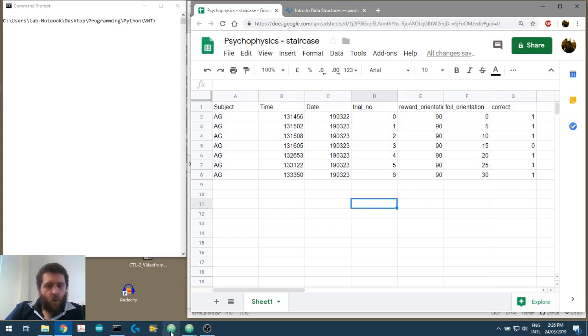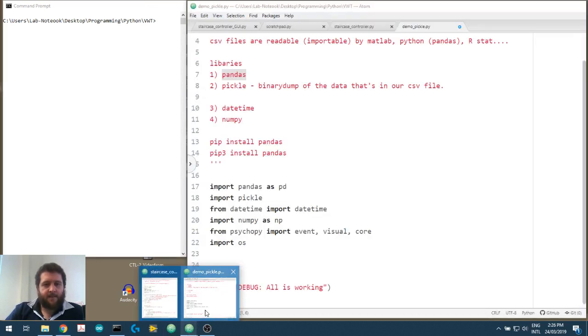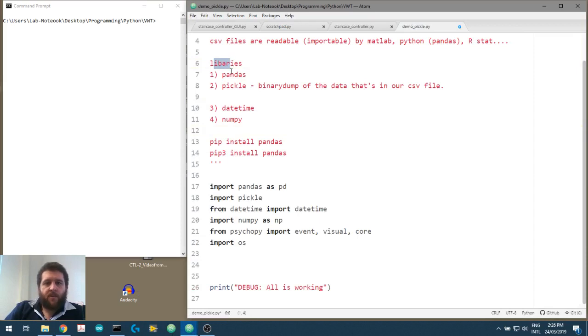So what do we need to get started? We need the following libraries. We need Pandas, and we also need another library called pickle. We're going to use pickle as our backup, our just in case. Just in case our CSV file didn't save correctly, we're going to create what's called a pickle file, which is a binary dump of exactly the same data as what we're going to send to our Pandas file.